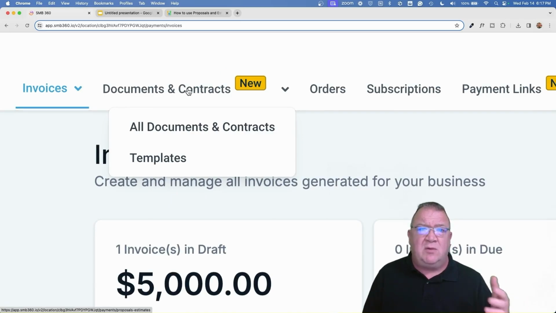Now, this was called proposals and estimates. If you look inside of the help article I referenced earlier, it does say they've changed the name. They changed it to documents and contracts after they added the electronic signature in. After proposals and estimates were in here, everybody began using them. They complained about no digital signatures. So it looks like the gurus over there at Highlevel said, hey, let's get this feature out because people voted on it on the ideas board. So they put in the digital signatures.